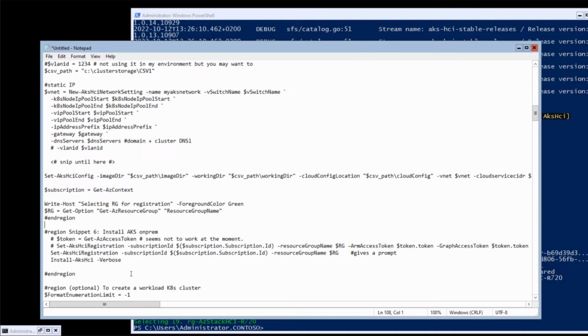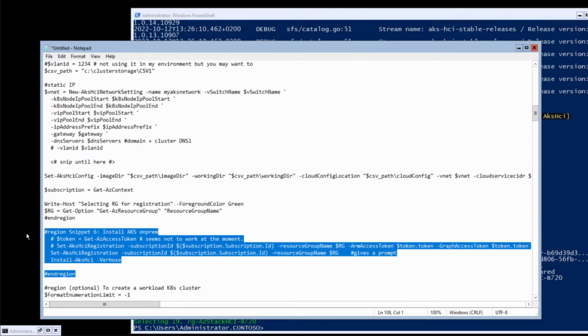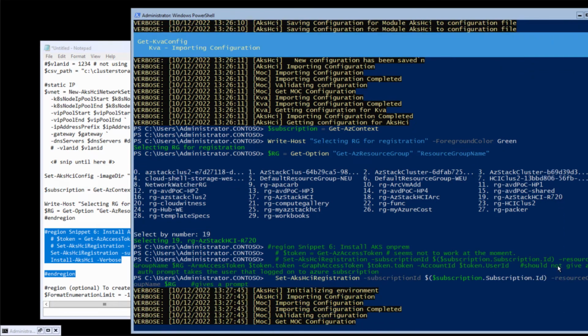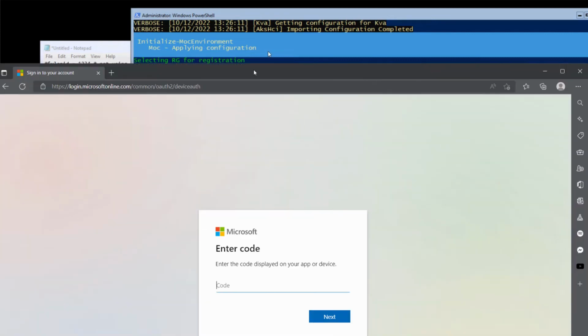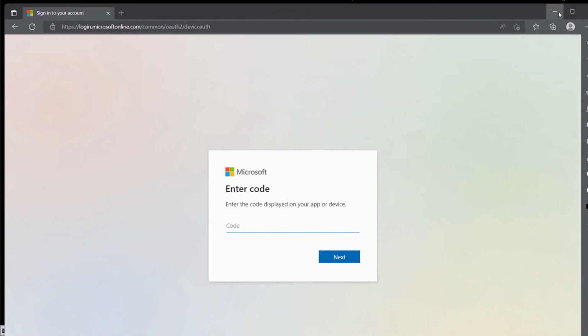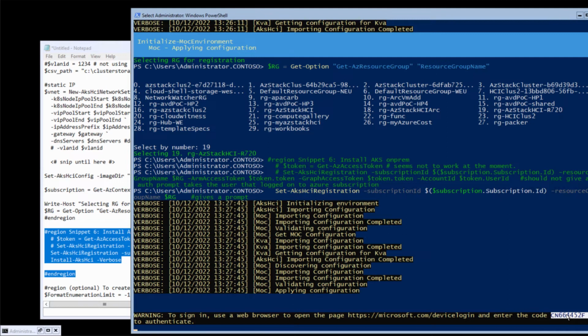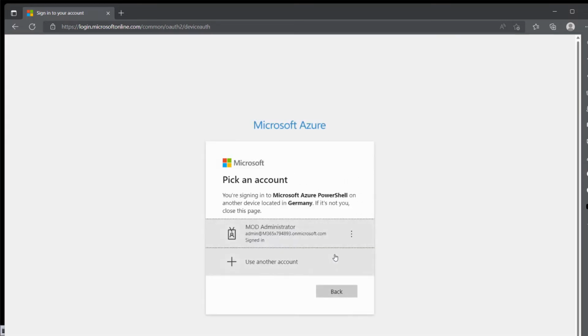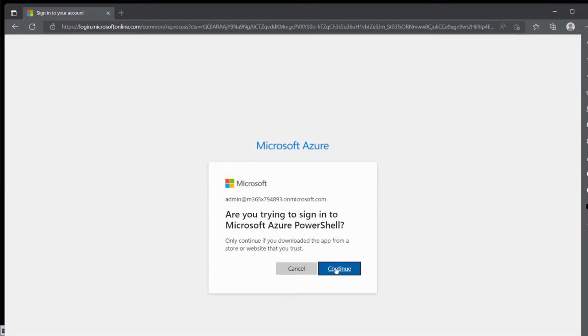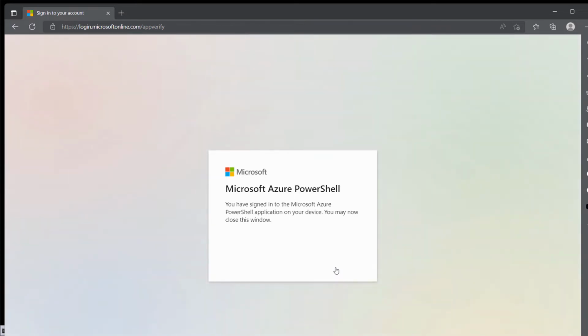Next one is to actually set the registration so that your AKS system is auto-registering once it's being installed in the next command. However, we need to do another logon because it might be that the one that is doing the registration is a different user from the one that has been logged on earlier. In my case, it's the same admin account to do so, right?